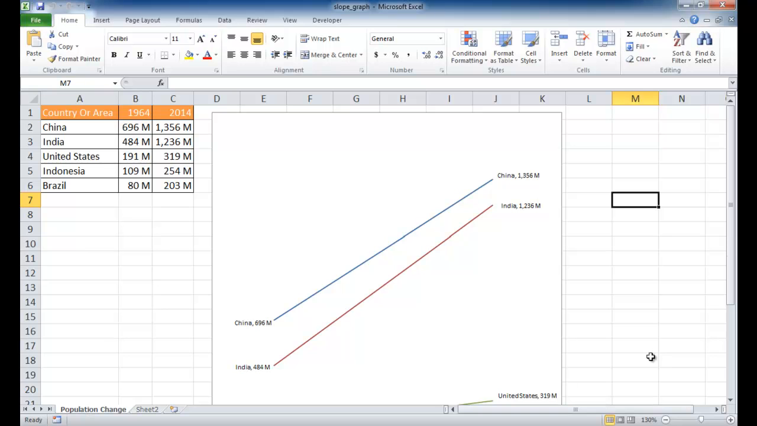Hi, in this session I'm going to show you how to create a slope graph. A slope graph is a chart that was conceptualized by Edward Tufte, and basically what it does is it charts a before and after scenario. If you really look at it, it is a line chart. And in our example here, I'm charting the population growth of five countries from 1964 to 2014, 50 years.